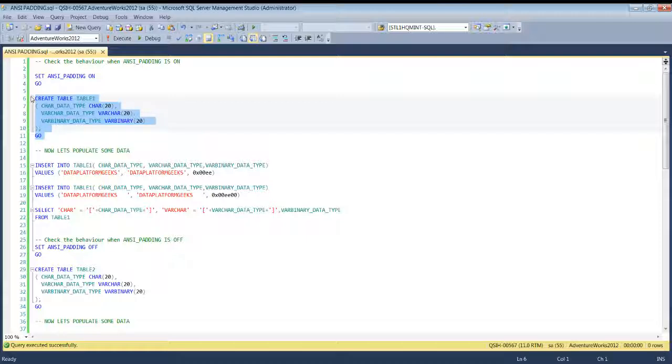So let me create it first. The table is created. Now let's enter some data. You see, I have entered two rows where in one there is no blank space in the data, and in the second row I have some blank space here, and for the varbinary I have added some zeros to this. Now let's enter this record to the table.